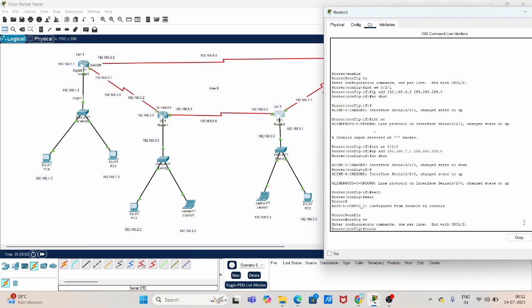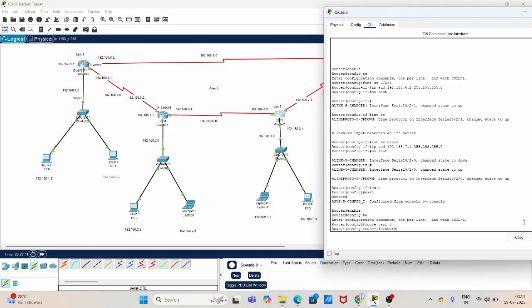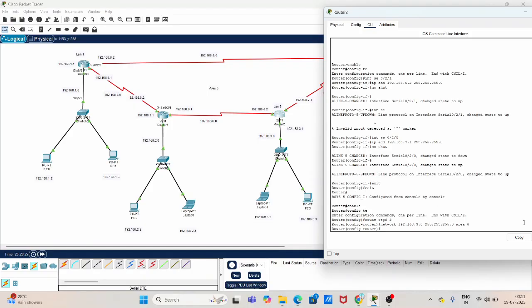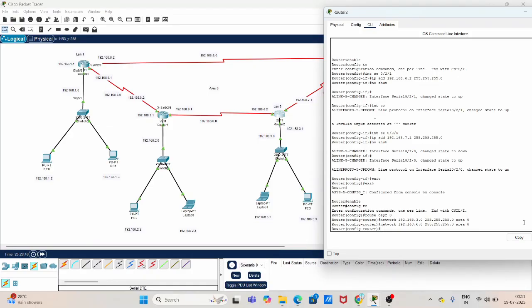Router OSPF 3, network 192.168.3.0, subnet mask, area 0. Same network 6.0, subnet mask and area 0. Wait for 1 second.